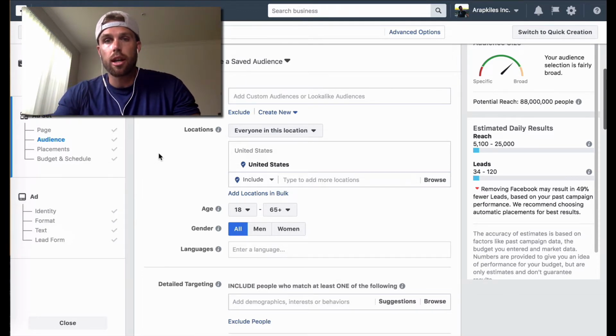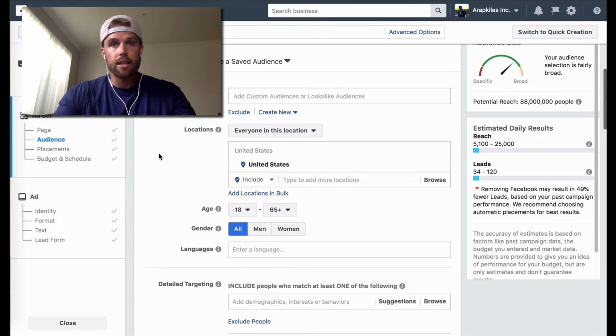Who is your target market? Who is your avatar that you're really going after? Is it people in their mid-20s, mid-30s? Are they men? Are they women? Are they located in the United States? Are they located in the United Kingdom? Like, you should have to decide.